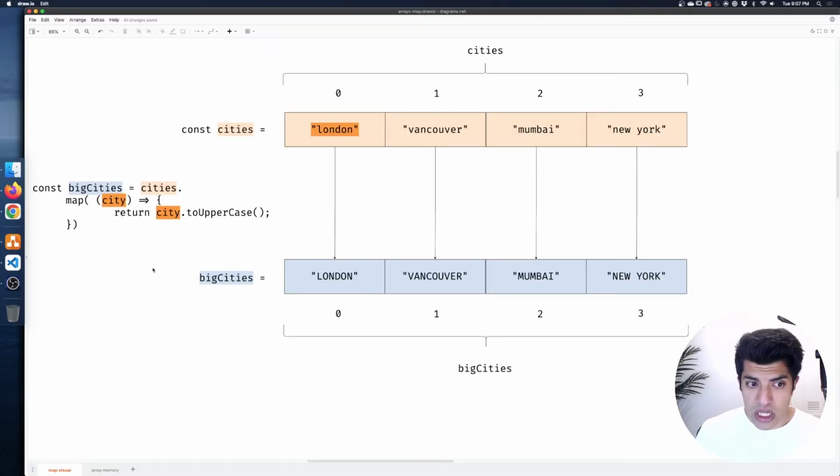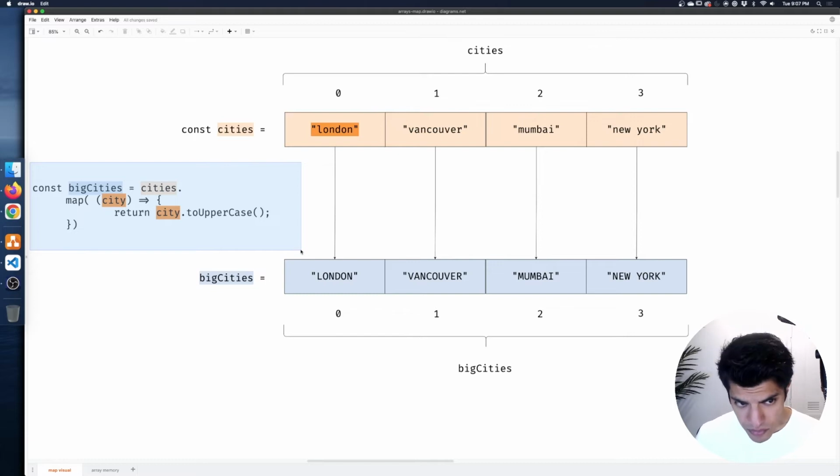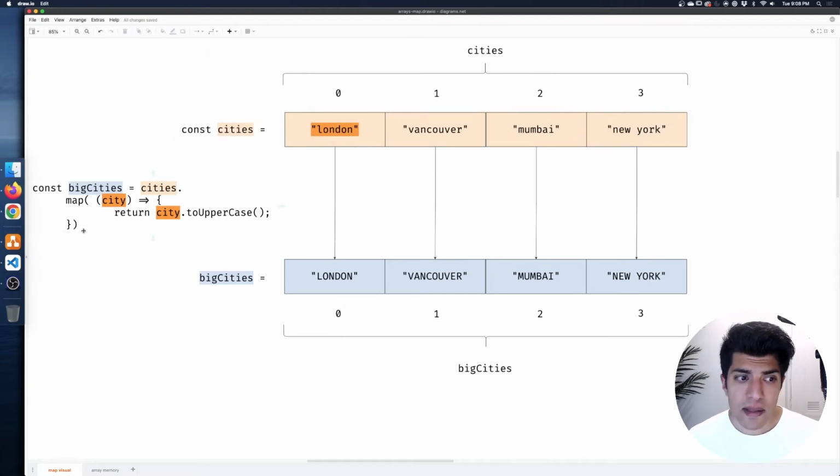Okay, so to really reinforce that, let's come back to this code right here, and then we'll go through this diagram to really put it together. I'm saying that we have a variable called bigCities, and bigCities is going to point at whatever is evaluated by taking cities, which is this array right here, and calling .map on it. I just put this onto multiple lines so it fits on my screen. And we are providing map a function. This function takes one parameter for now, but we'll see how it can take many parameters in future videos, such as the index and other things.